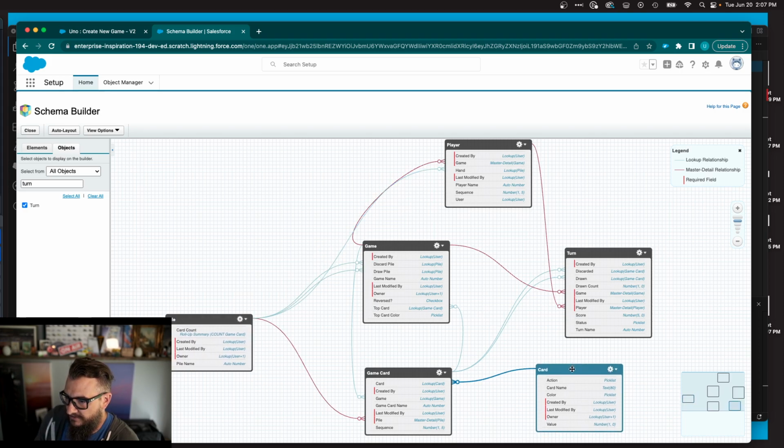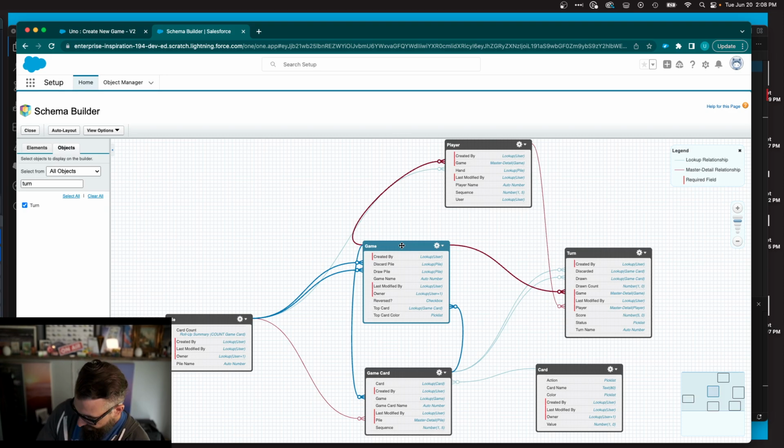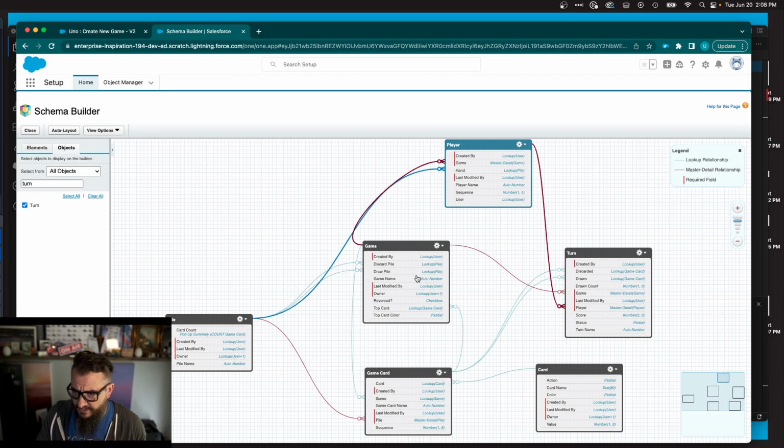First we have cards, right? This represents all of the cards in a Uno game. Definitions, if you will. We have a game. A game is some people playing Uno, so an instance of that. We have players. We're going to have 2 players per game. And the game is a master detail to the players. There's no point in having a player if you don't have a game.